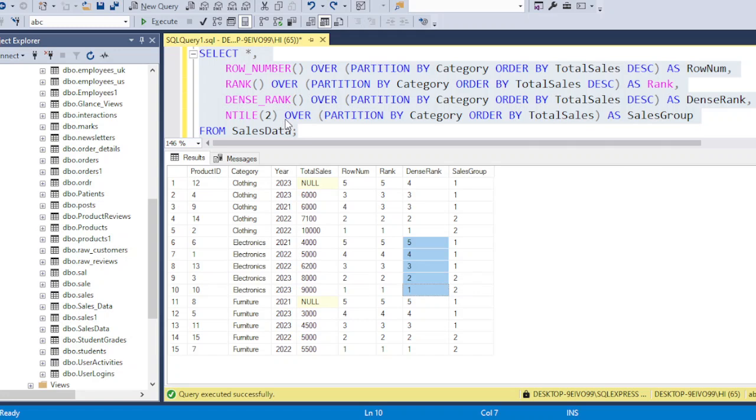Now let us see what is n-tile. N-tile will put the data into n number of buckets. These two values are the highest two values, which are put in one bucket. These 3 are the next highest values. This goes in one bucket, this goes in another bucket. If I say 3 buckets, then these 2 values are put in bucket 1, these 2 values are put in bucket 2, and this is in bucket 3.